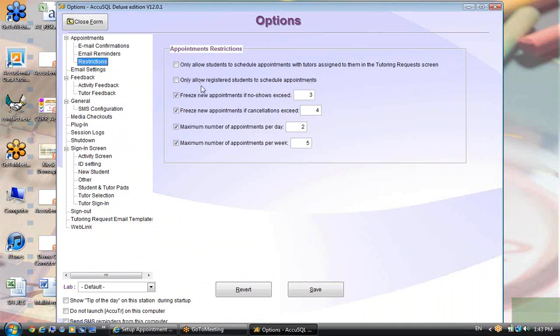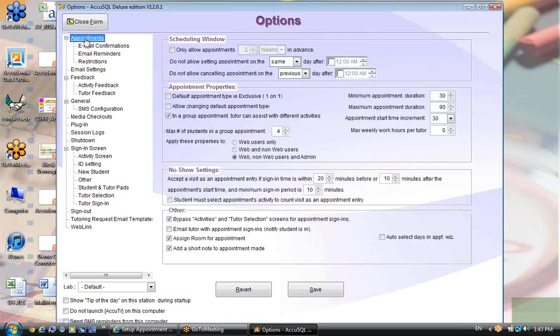I wouldn't sweat it. Only allow registered students to schedule appointments, so they have to be registered for a course in order to schedule an appointment in that course. But these are the main ones I want to show you: freeze new appointments if no-shows exceed, freeze new appointments if cancellations exceed. Let me change one other thing here just to show you how this works.